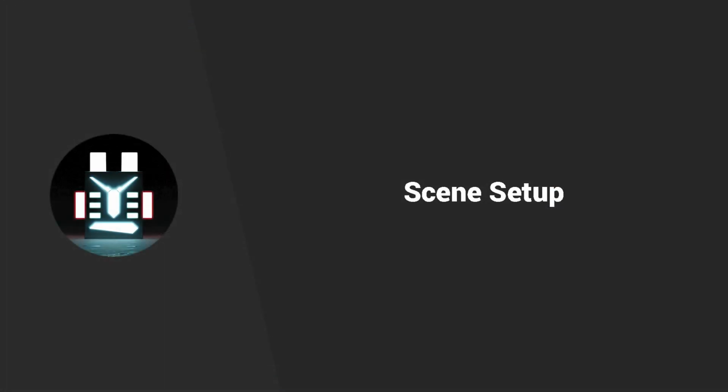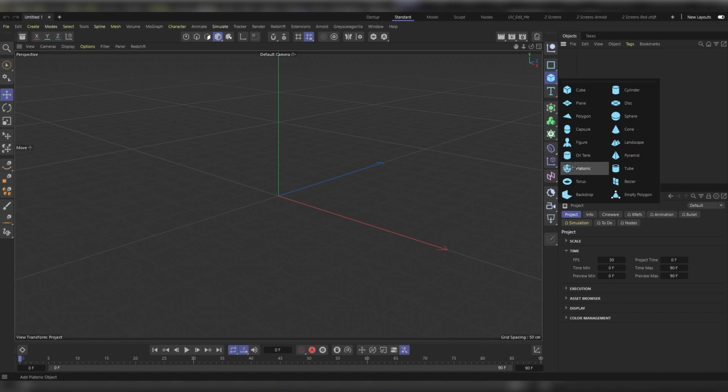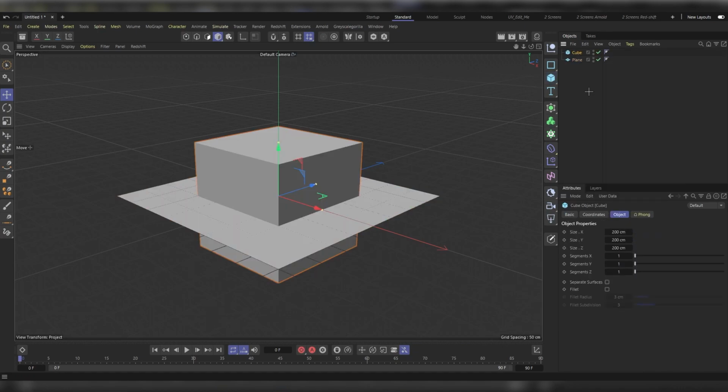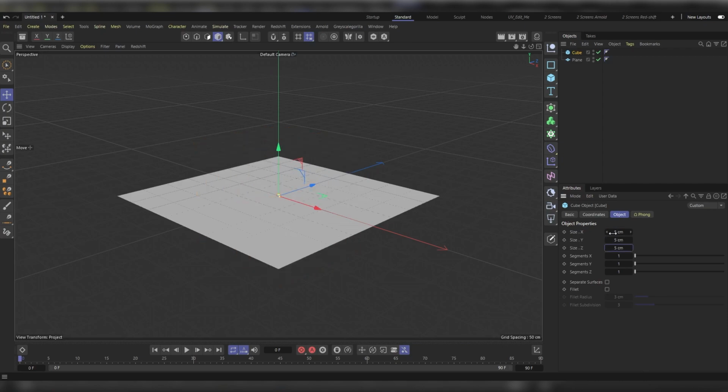I'll be starting with the scene setup. First, let's add a simple plane object, and then add a cube. Let's make the cube smaller, decrease its size to about 5 centimeters. And now use the place object to place the cube on top of the plane.